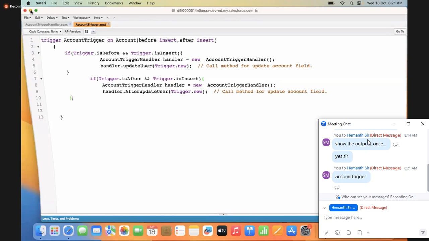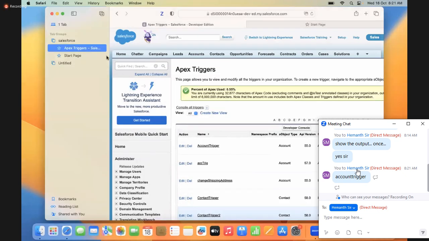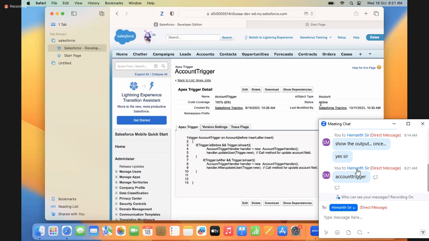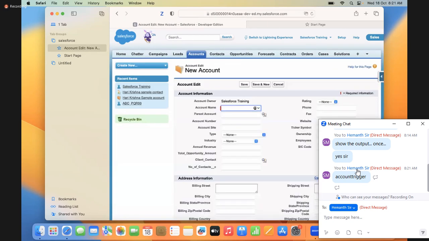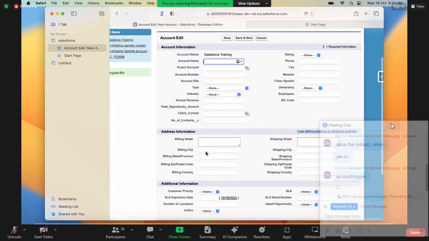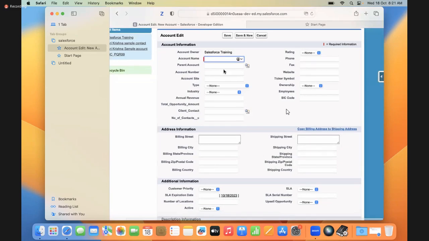So this account trigger, whether it is active or not, we'll check. Okay, account trigger, it is in the active status. Okay, fine. So now let's go to account, create a new account. Whenever you are creating a new account, by providing only the billing details, the shipping details will be automatically filled.